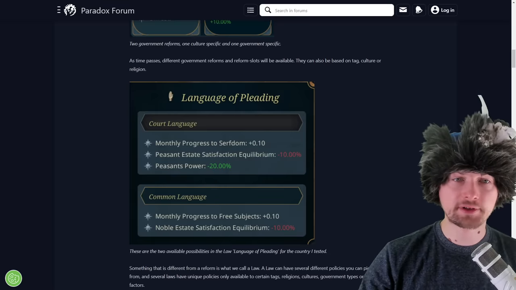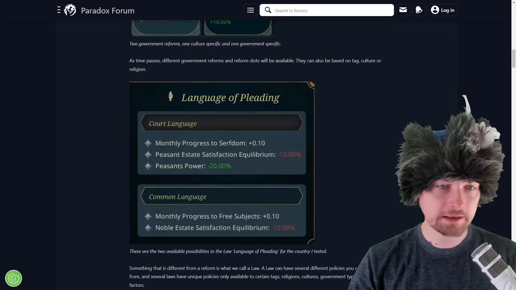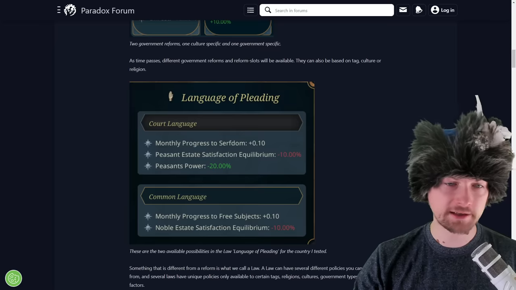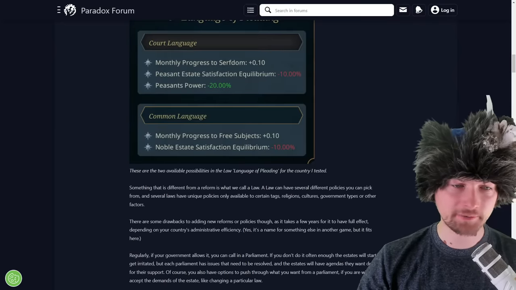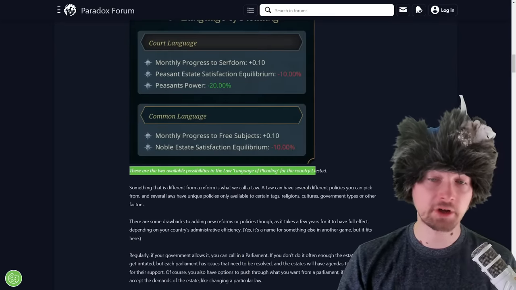See, here we've got, I think, reforms that will be in the game, the language of Polydink, and we'll be able to choose between card language with some bonuses and common language with other bonuses, but obviously we don't know much about this. These are the two available possibilities of the law language of Polydink for the country I tested.